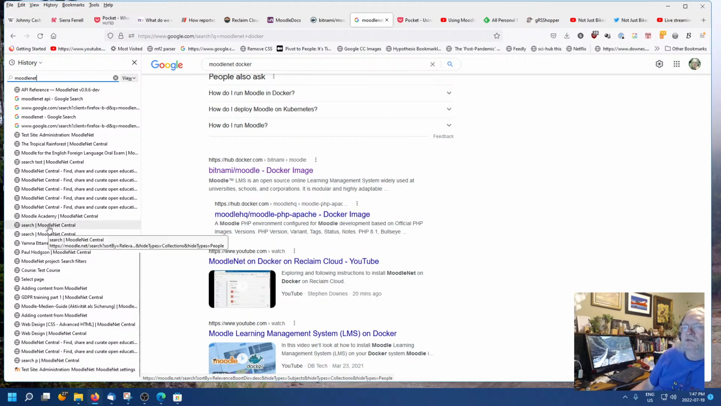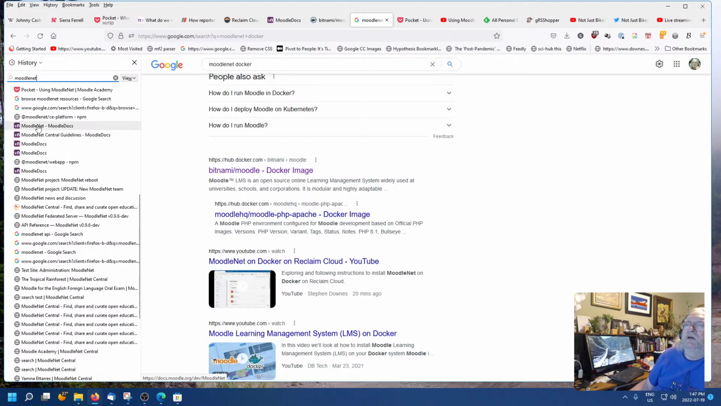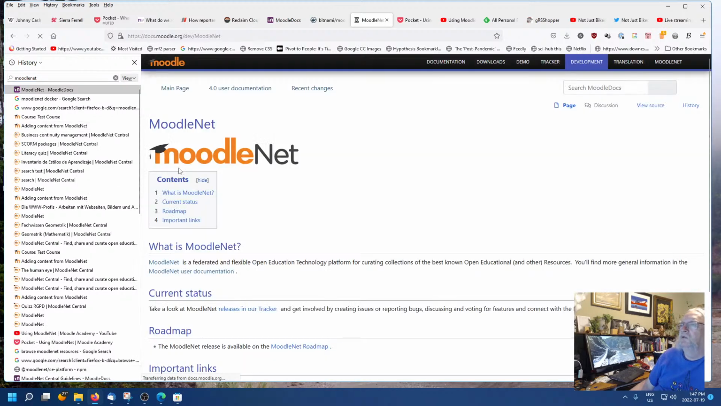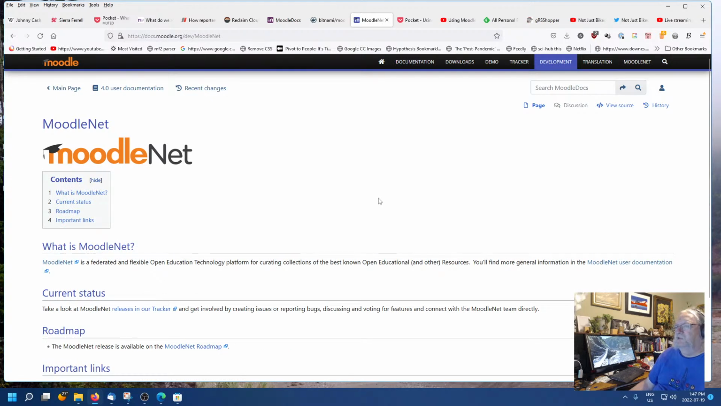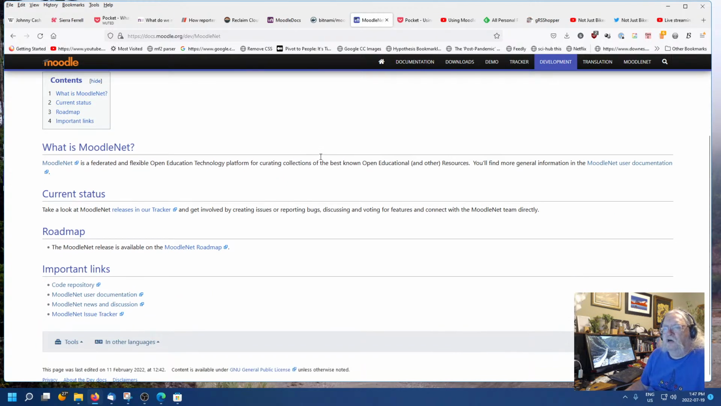MoodleNet Central. Just trying to find where I found it. Here we go. MoodleNet Google Docs. That should work. It's pretty hard to find the stuff you want in the Moodle Docs, is just my experience. Okay, so this is where I started trying to figure out how to install MoodleNet.